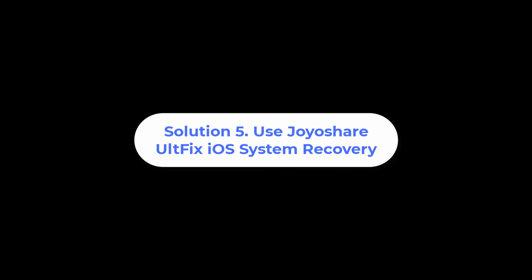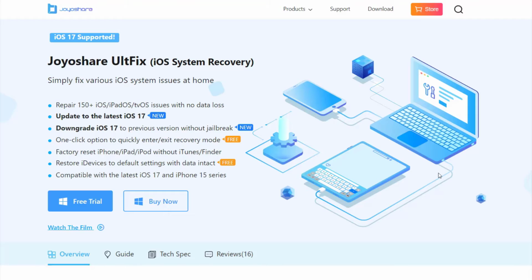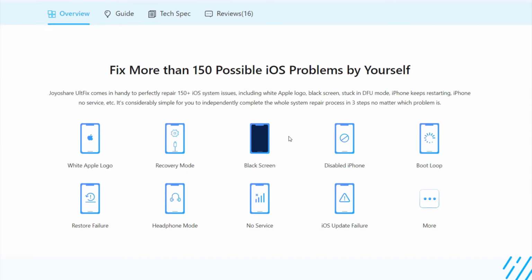Solution 5. Use Joyoshare UltFix iOS System Recovery. If the issue is still not resolved, you can use Joyoshare UltFix iOS System Recovery tool to fix iPhone pink screen problem without any data loss. Moreover, it can help you fix other 150 common iOS issues like iPhone stuck on black or white screen. Anyway, now let me show you how to fix iPhone pink screen of death with Joyoshare UltFix.